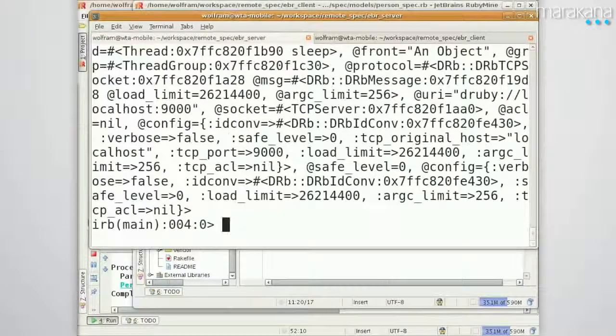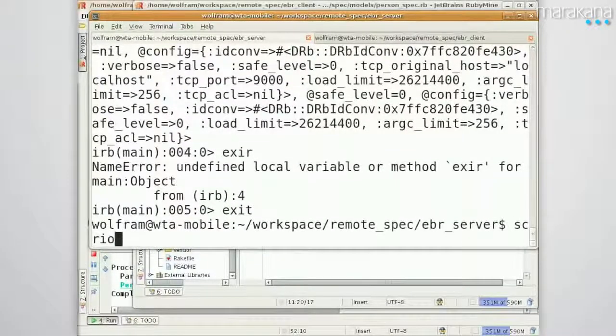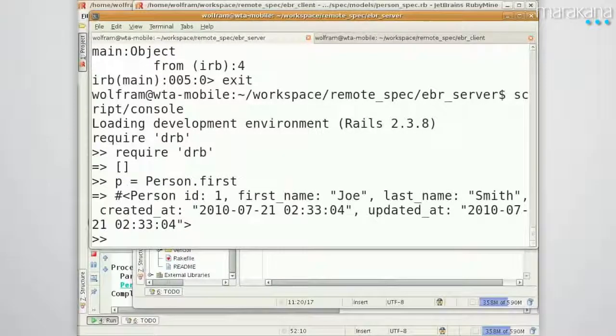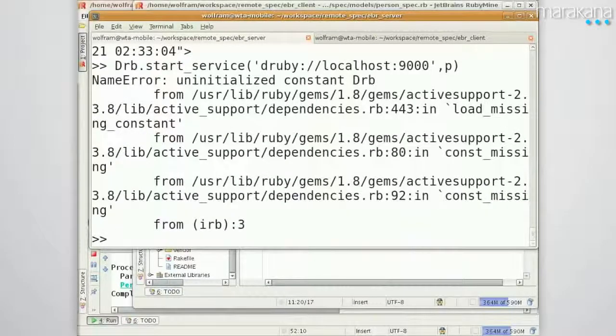So here, instead of being in IRB, if I was now in script console on the server, and I would like to say p equals Person.first. Now I want to hook up this person to the remote server. Then we get a little step closer to being able to look up stuff from the remote side. So what I would say is DRb.start_service one more time, druby://localhost:9000, comma, p.